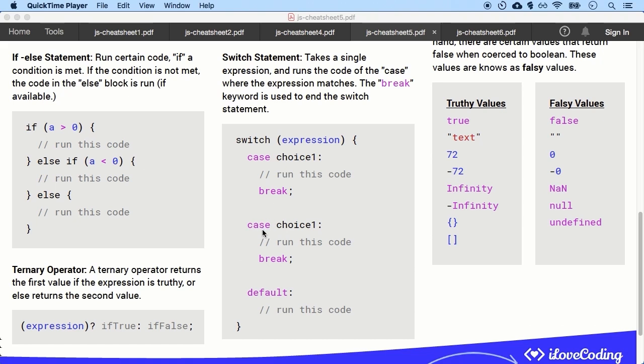So case 1, case 2, case 3, case 100, doesn't matter. You can have multiple cases. And it tries to match that particular expression to the case. And if a case matches or multiple cases match, they run the code which corresponds to that particular case. So similar to an if statement.